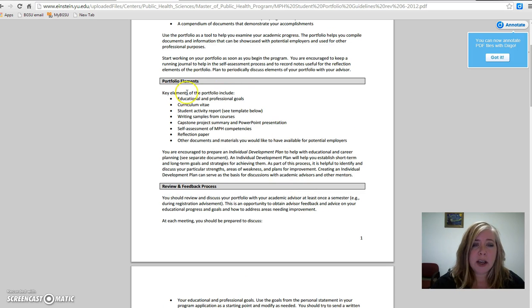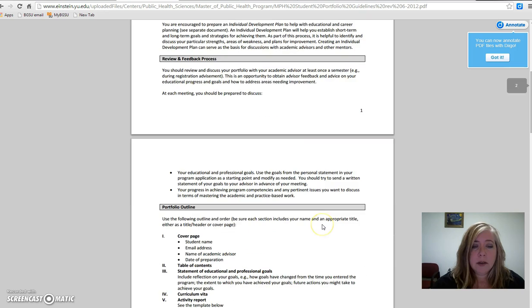So if we look through some of the key elements, you're going to have your educational and professional goals, your CV or curriculum vitae. Student activity report, we're not really going to look at that right now. You may have some writing samples from other courses. For the capstone project for our bachelor's, you will have that information in here. You'll have your self-assessment with competencies and a reflection on those. Again, those two things right there are probably the biggest things we're going to work on for this lesson.